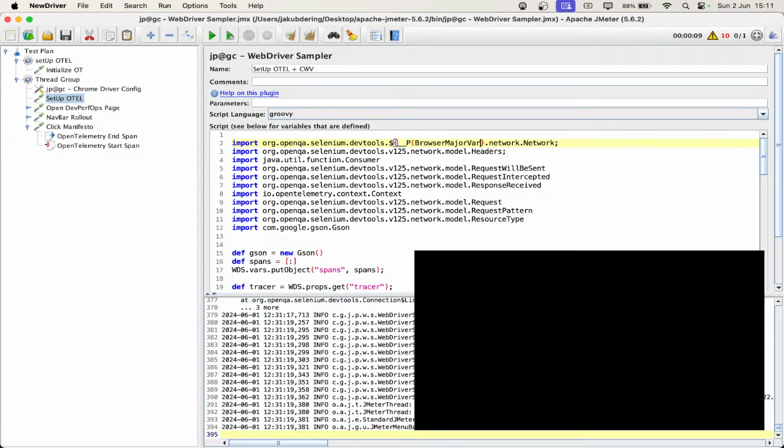I think my camera is going down. Just a second, let's see if I can just access that somehow.